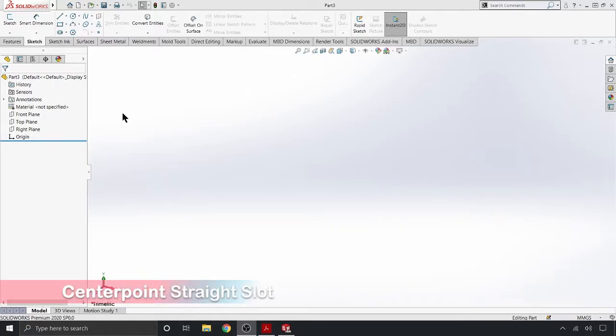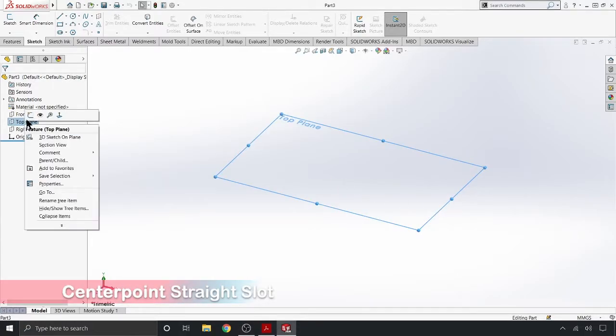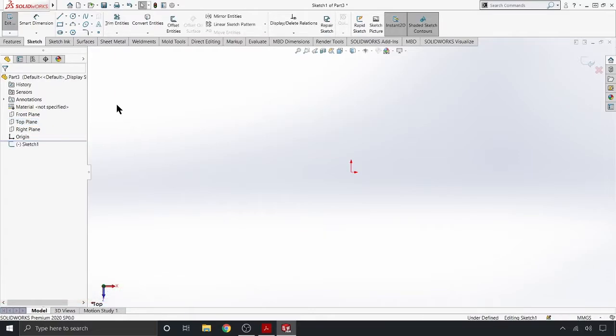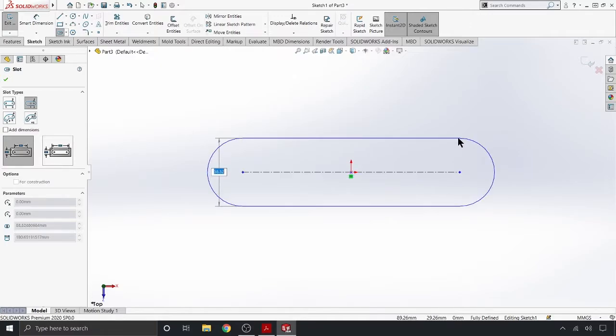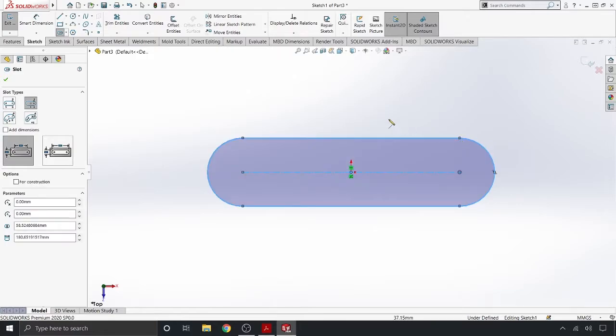To draw a centerpoint straight slot, access the sketching tools, define a plane, and millimeter units. Click the Centerpoint Straight Slot tool. Click a starting point. Move the cursor horizontally and define a second point. Move the cursor and select a third point.